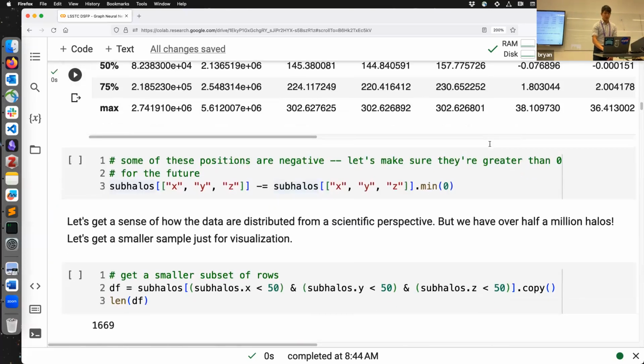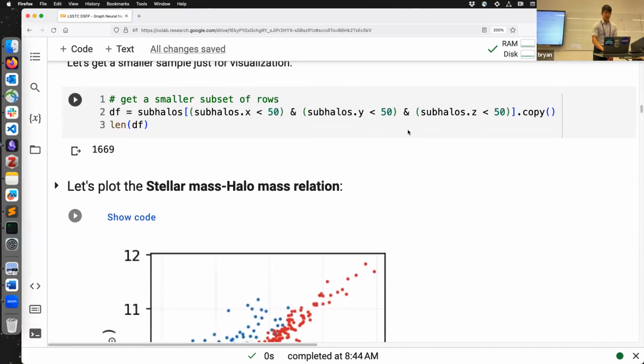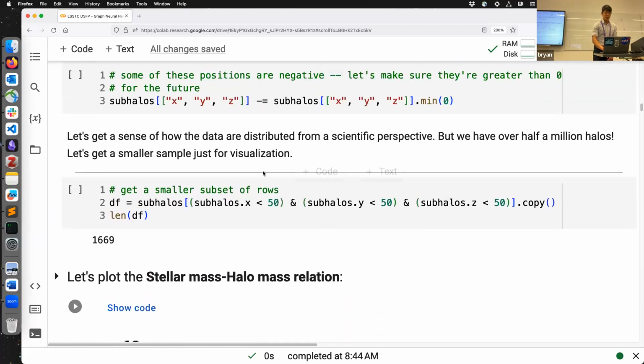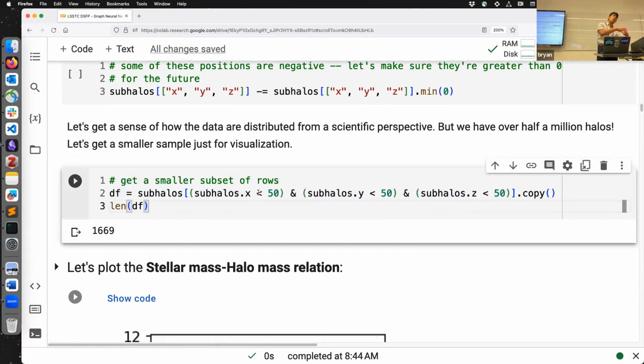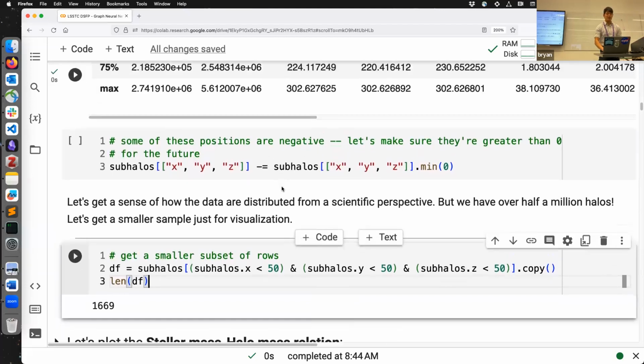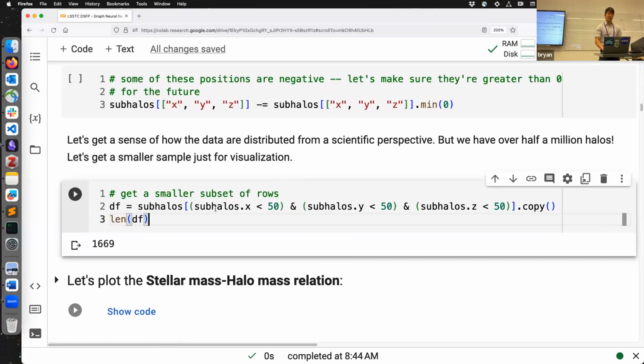So it's nice to go and explore some of these data. I'm going to make a small subset of rows here. I actually made another data frame which I'm just calling DF instead of subhalos. This is just grabbing a corner of the simulated cube, a 50 by 50 by 50 megaparsecs chunk of the data set. Originally we had 500,000 plus rows, and that's a little too many. You can get a reasonable statistical sampling if you just grab a smaller subset.